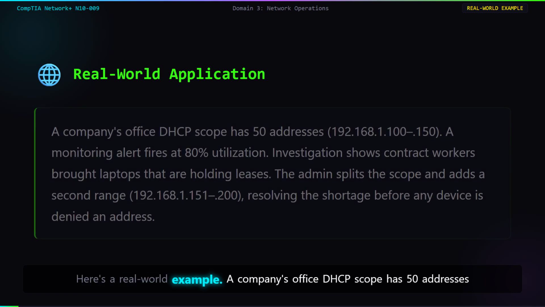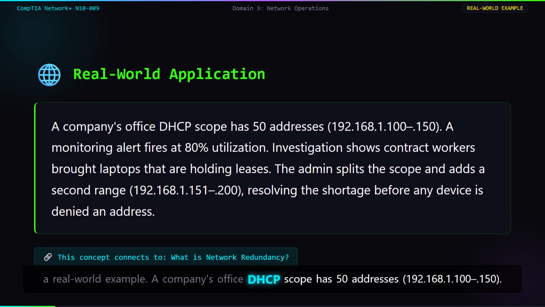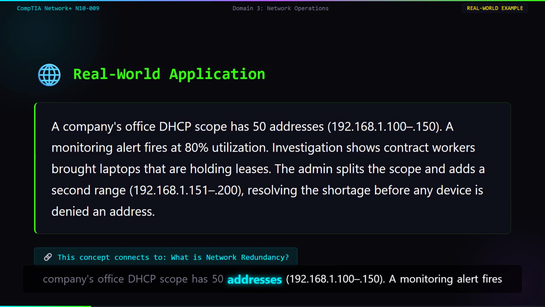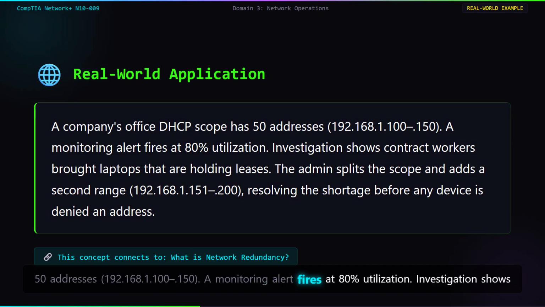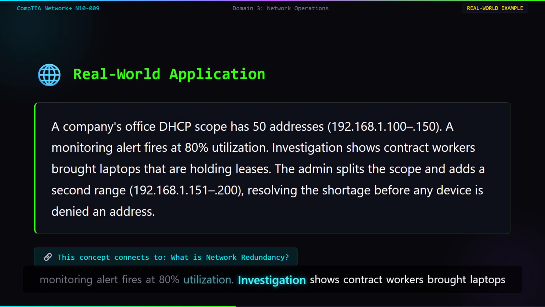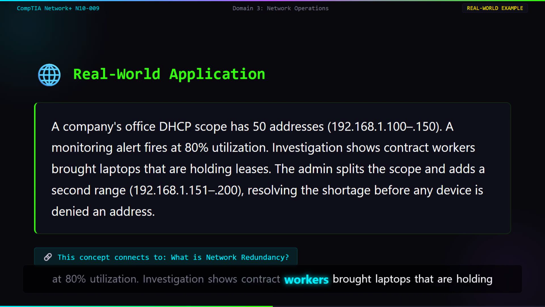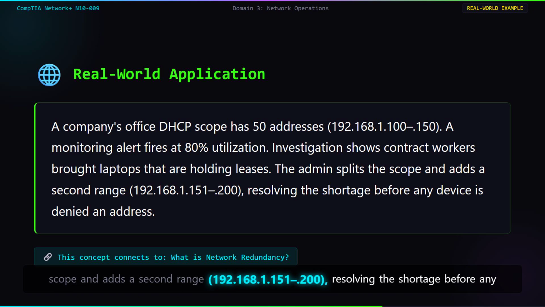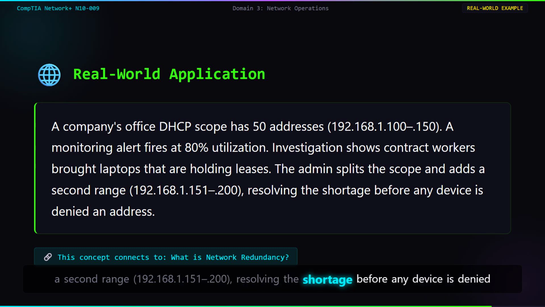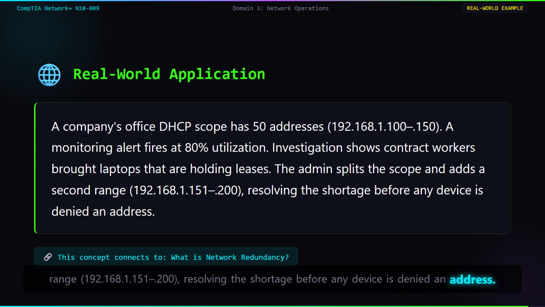Here's a real-world example. A company's office DHCP scope has 50 addresses, 192.168.1.100 to 150. A monitoring alert fires at 80% utilization. Investigation shows contract workers brought laptops that are holding leases. The admin splits the scope and adds a second range, 192.168.1.151 to 200, resolving the shortage before any device is denied an address.